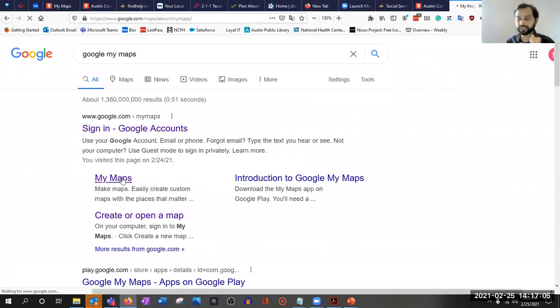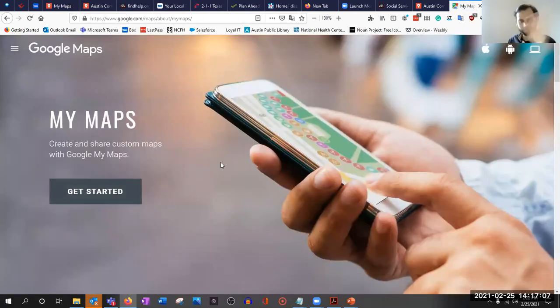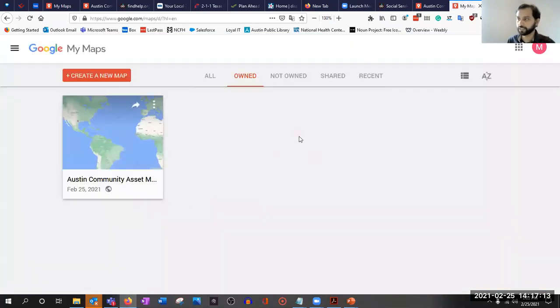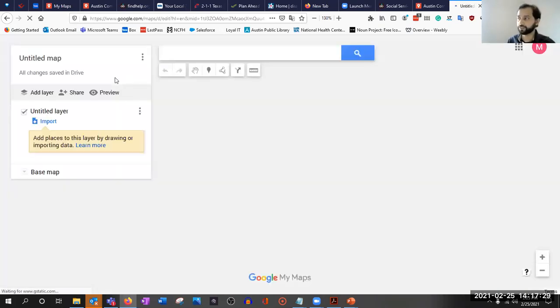I'm already signed in, so once you go in there, this is the intro page, and of course Google makes it nice and user-friendly to start. Let's go ahead and get started. It'll take you to your page. It'll ask you to sign in. I've signed in here, and I have my Austin community asset map right there. Let's go ahead and create a new one by clicking new map. And like I said, the PDF has all these steps together. I'm clicking on create a new map.